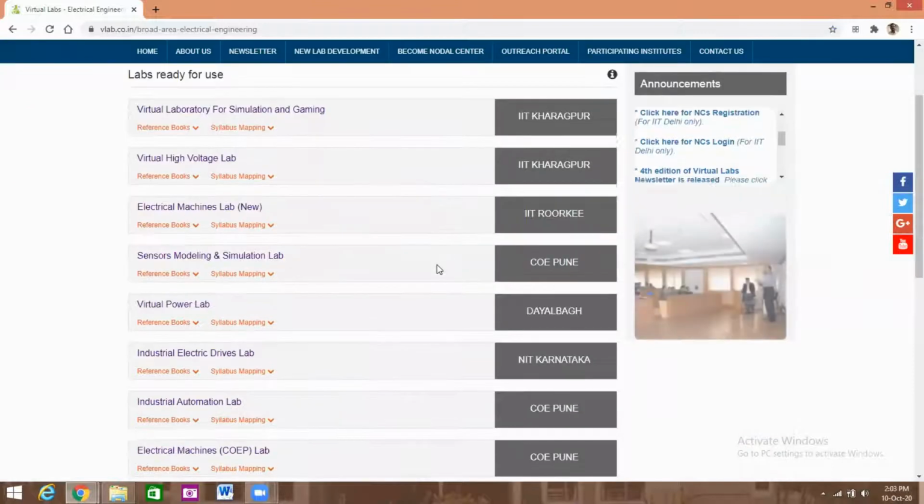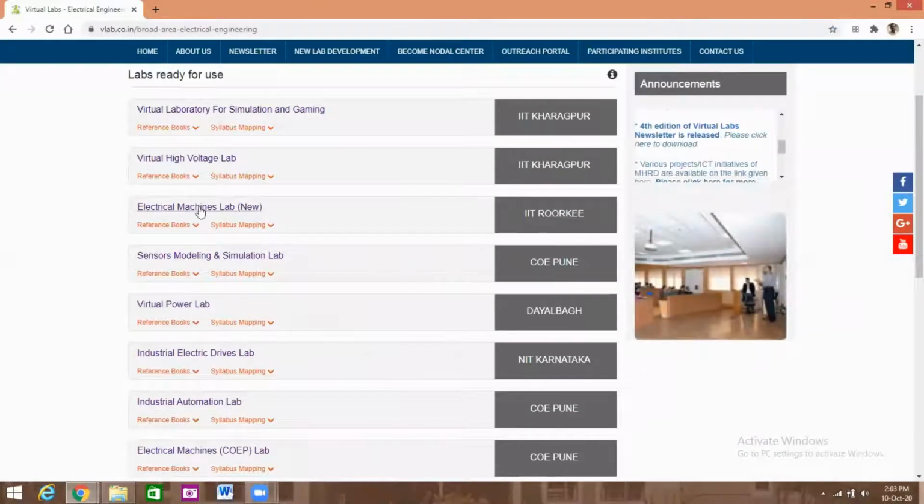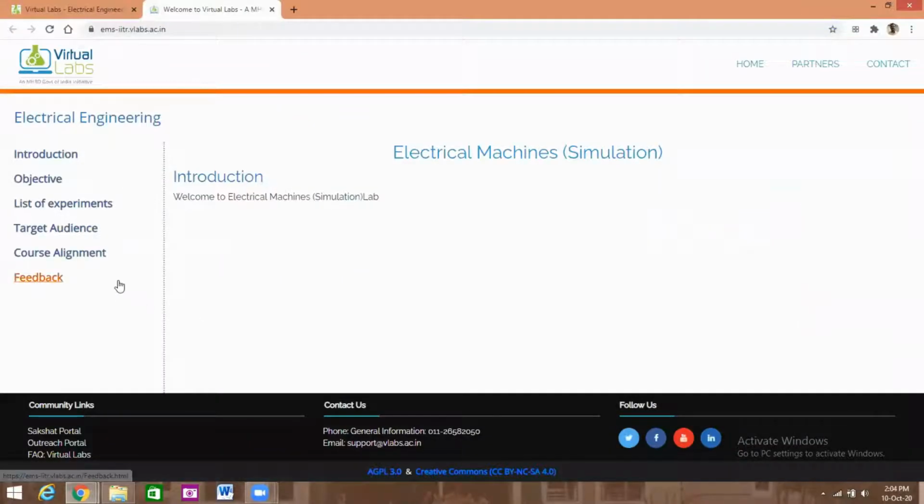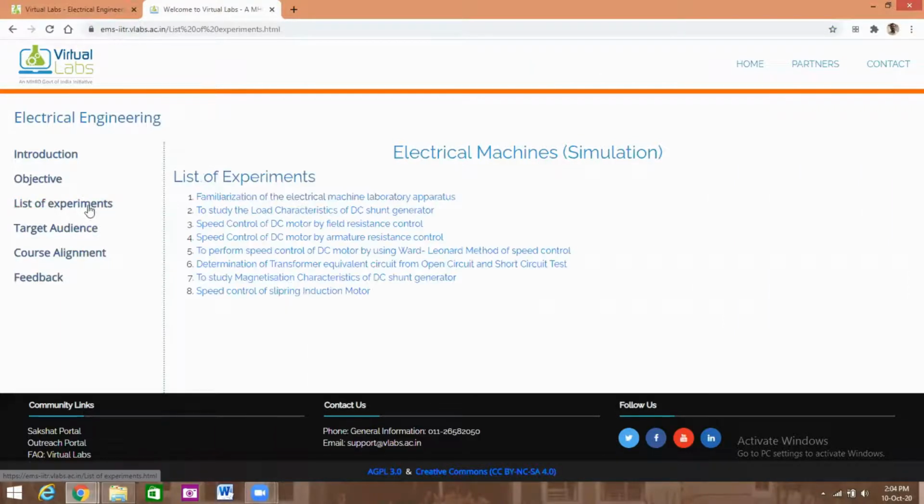Here many labs are available. Next, click electrical machines lab new. Here click list of experiments. Here you can see the sixth experiment, determination of transformer equivalent circuit from open circuit and short circuit test. Click this one.